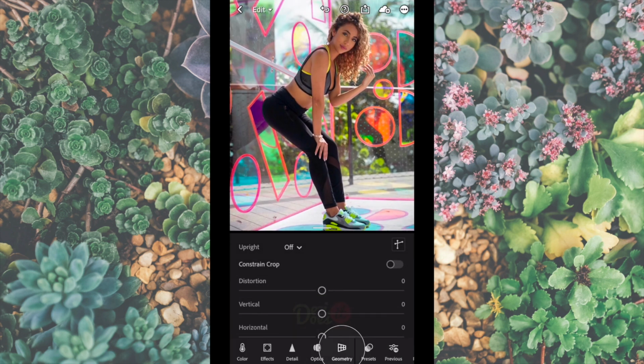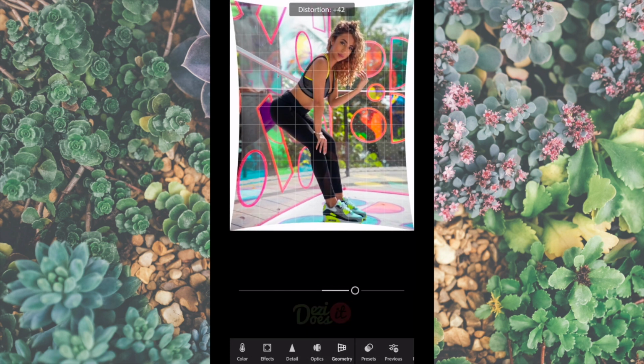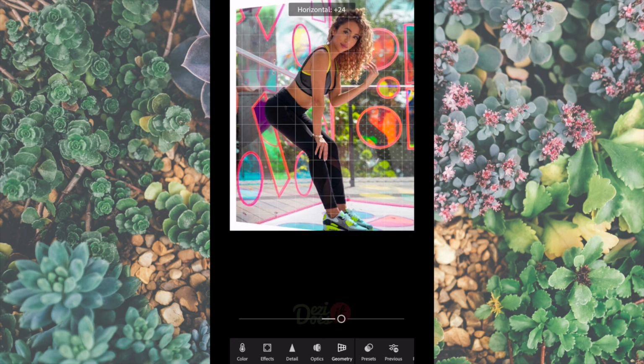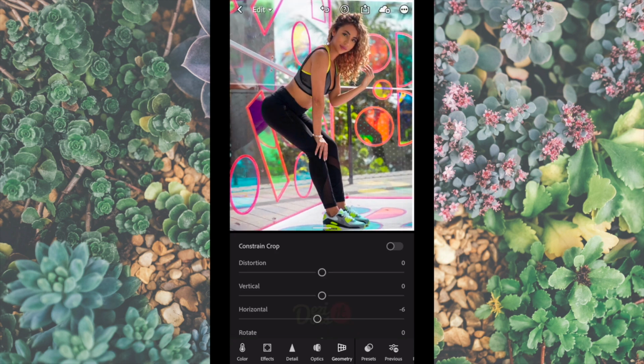For geometry, you can change the geometry of your photo. If you need to straighten it, if you want to tilt it a little bit, whatever it is you want to do, you can basically do it all in Lightroom.